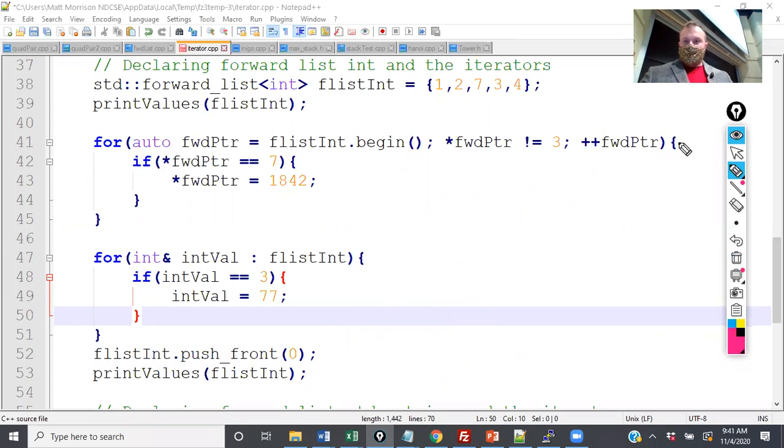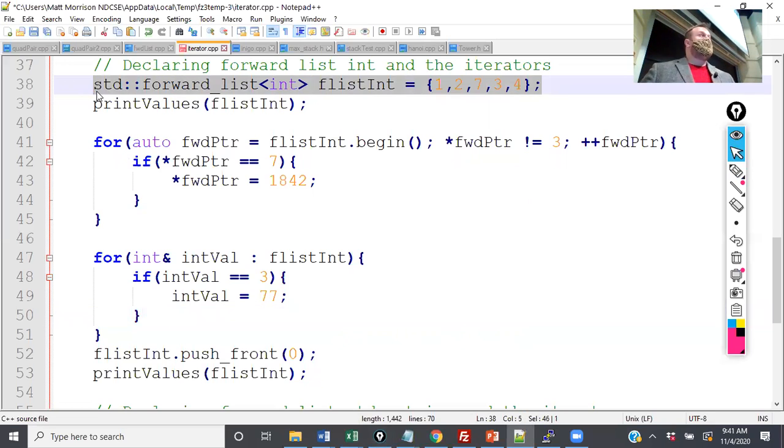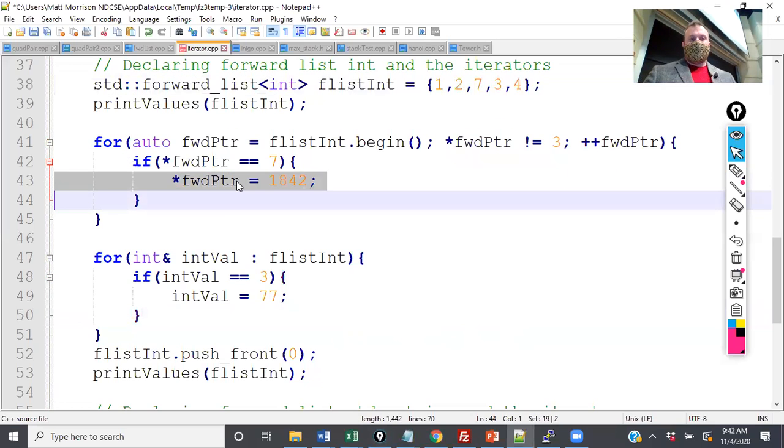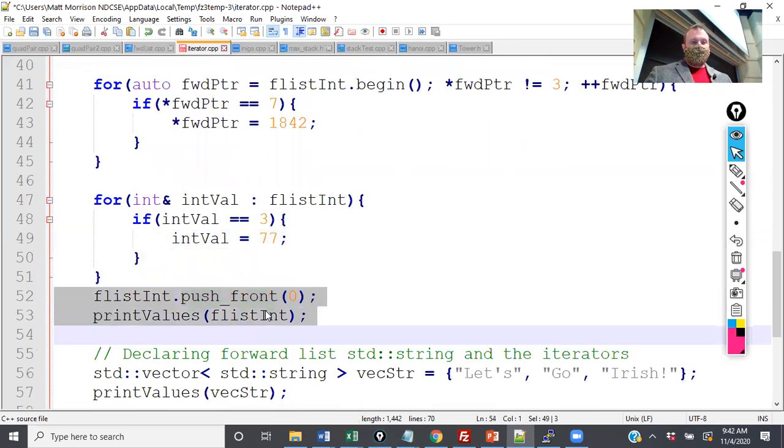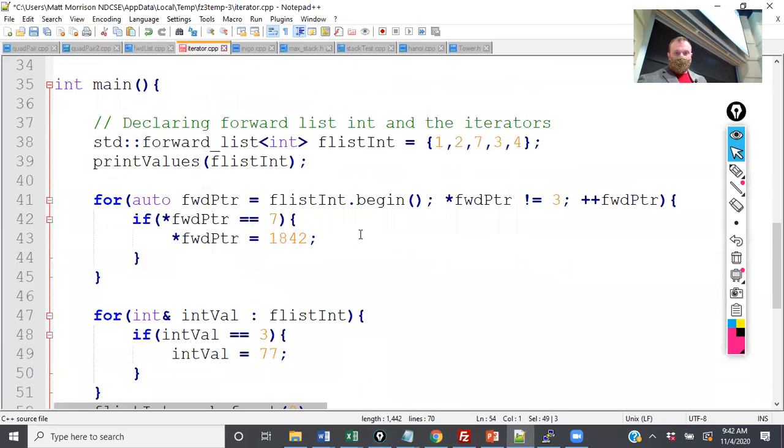So what I'm going to do is I initialize the singly linked list. Then I'm going to update if I find it at 7. Then I'm going to update if I find it at 3. Then I'm going to push front, and then I'm going to print the values out. So it should print out 0, 1, 2, 1842, 77, and then 4.